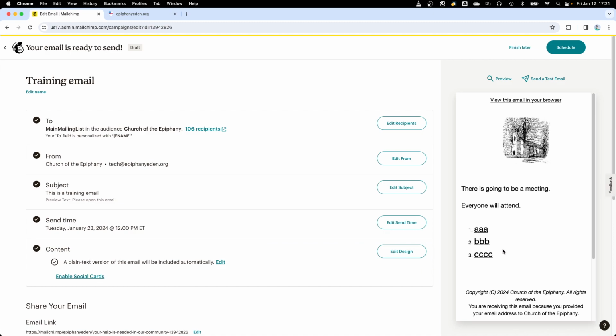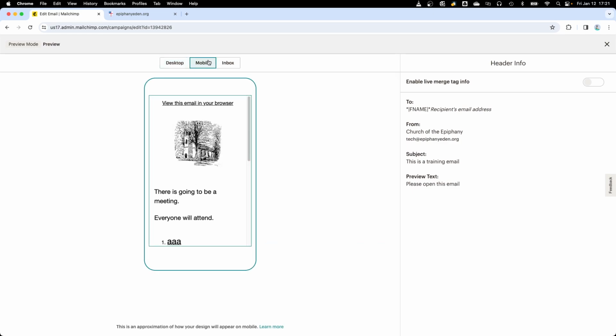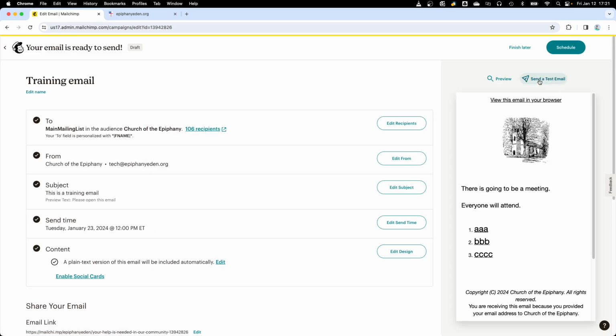Okay, but we're new at this, so just to double check ourselves, over here on the right hand side, we've got a little bit of a preview of what it looks like, and we also have that same preview button where we can see what it looks like on the desktop or the mobile. X out of that. But also, you have this option here to send a test email. So, highly recommend this, especially if you're still learning this.